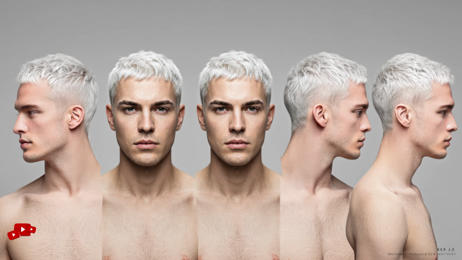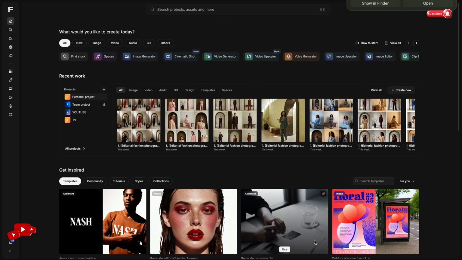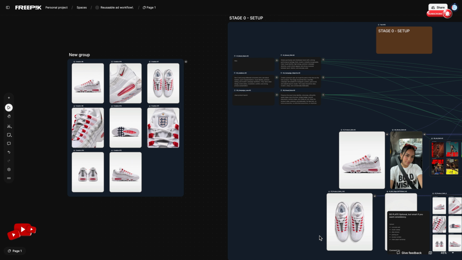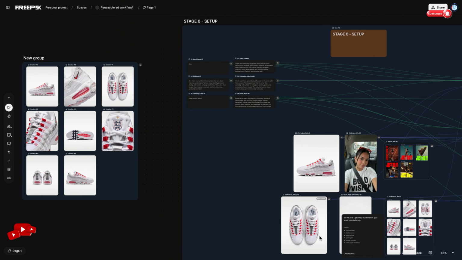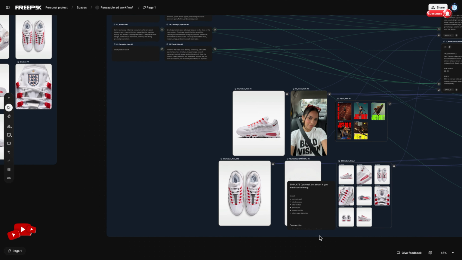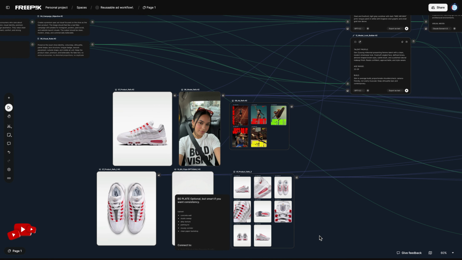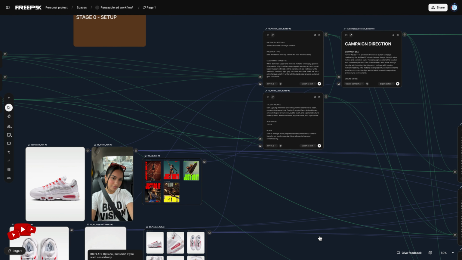Layer 6, automation. This is the layer that separates someone producing one piece of content at a time from someone running a content system. Starting with the most accessible tool in this layer is FreePix Suite. If you're already using FreePix AI Suite, Spaces is built in. It's a visual, node-based workflow builder, an infinite canvas where you connect AI tools together. You can drag in an image generator, connect it to a video generator, connect that to voice or audio, hit run, and it processes the whole chain.